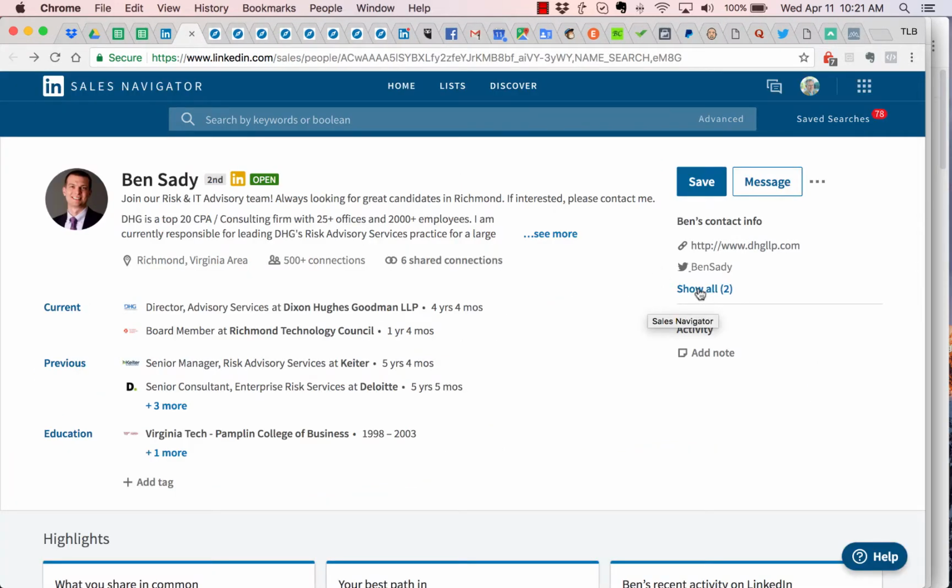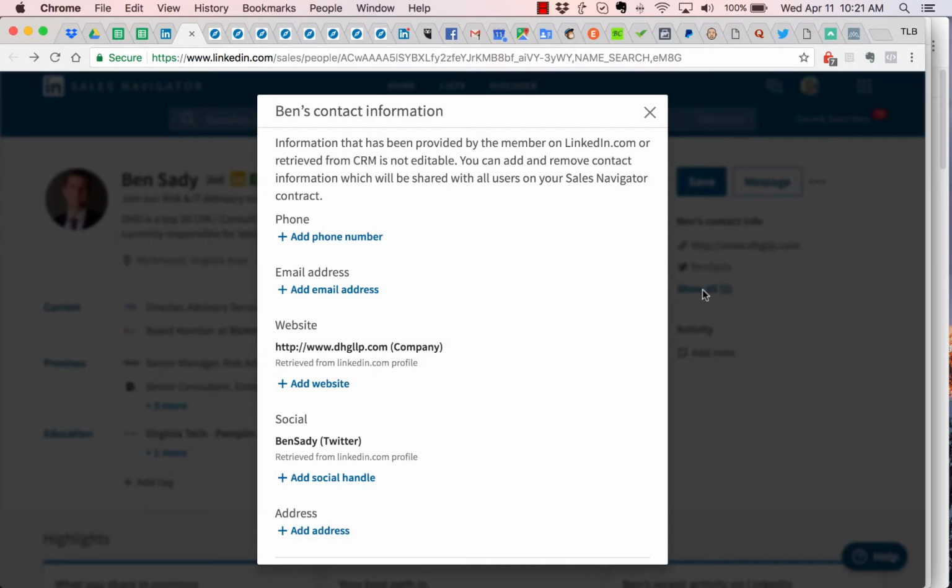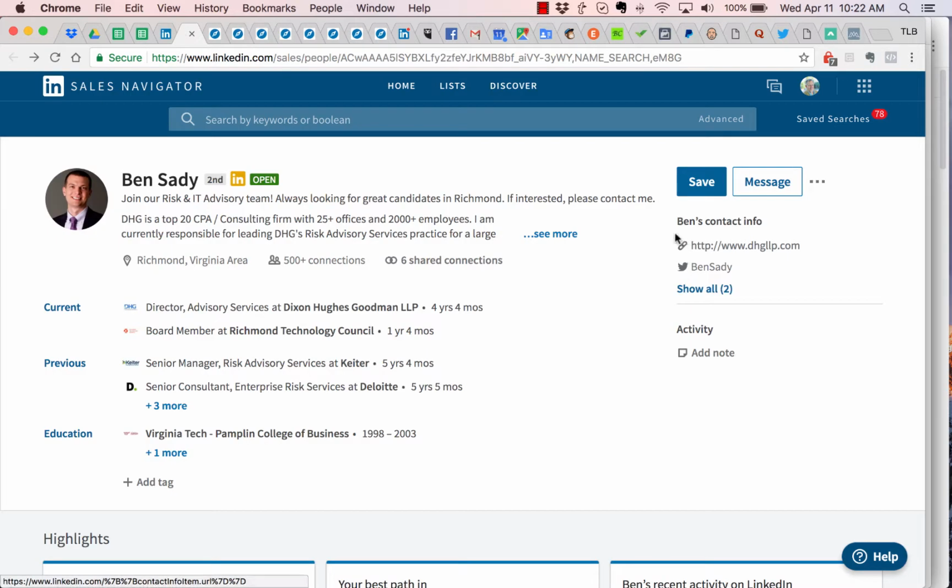This doesn't work. Furthermore, when I go to show all, so if I show the contact information here, I expect this to be a hyperlink. If it's going to show me, make this a hyperlink. Make this a hyperlink. I got it. I can add more. Thank you very much. But please make these hyperlinks and make these hyperlinks work.